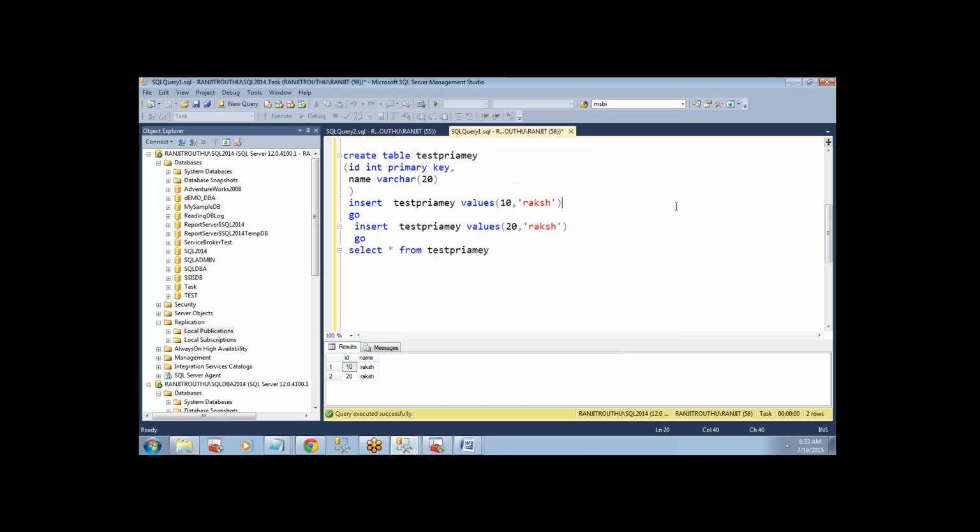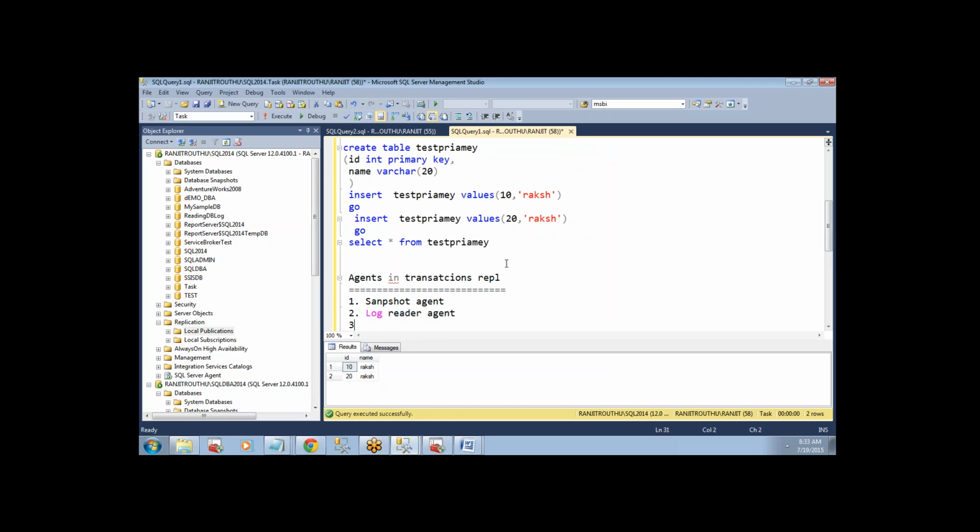Before going to that, I will let you know once again the agents that participate in transaction replication. Agents are important. What are the agents? This is an interview question also, actually, in transaction replication. First one is the snapshot agent. Second one is the log reader agent. Third one is the distributor agent.